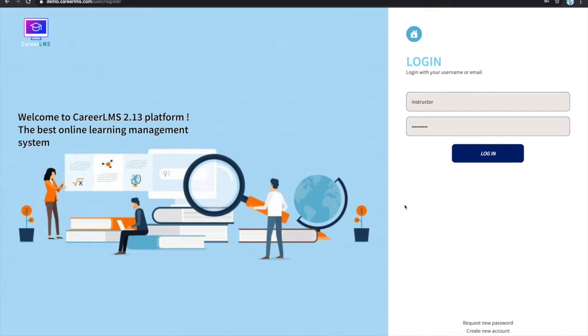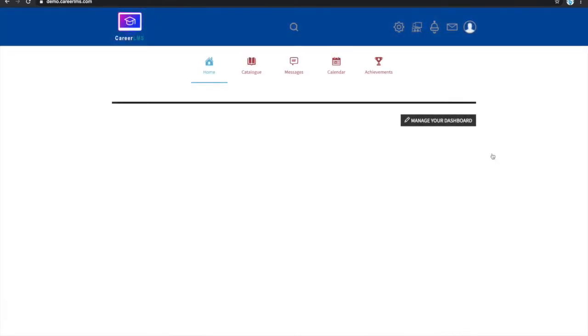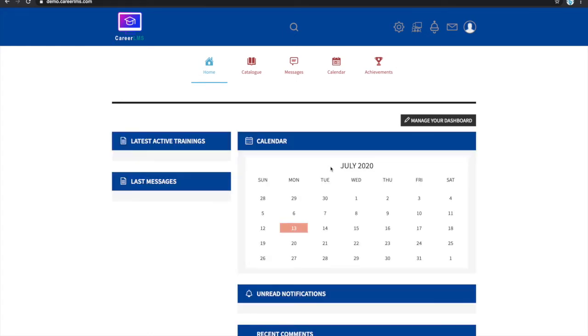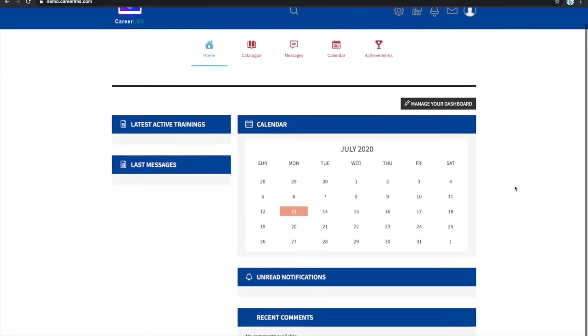But to create training, it needs to be either an instructor who can do that, or there is an admin user available for that specific institution who can basically create trainings. So right now I am going to log in as an instructor, and once you log in, you'll come to the home page with a dashboard here.